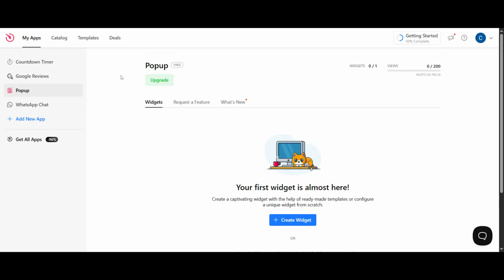First, open your browser and go to elfsight.com. Elfsight is a popular platform that provides ready-made widgets you can easily embed into websites like Webflow. Once the website loads, navigate to the Apps catalog. This is where all available widgets are listed.